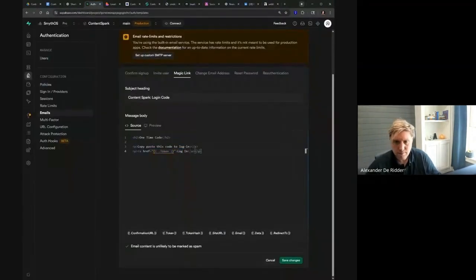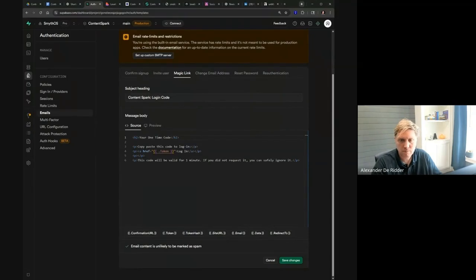And then I can say, I want an empty line. Let's say this code will be valid for, let's say, 1 minute. If you did not request it, you can safely ignore this. Your one-time code has arrived. Okay, I will save settings, save changes. And so now my magic link becomes a token email.